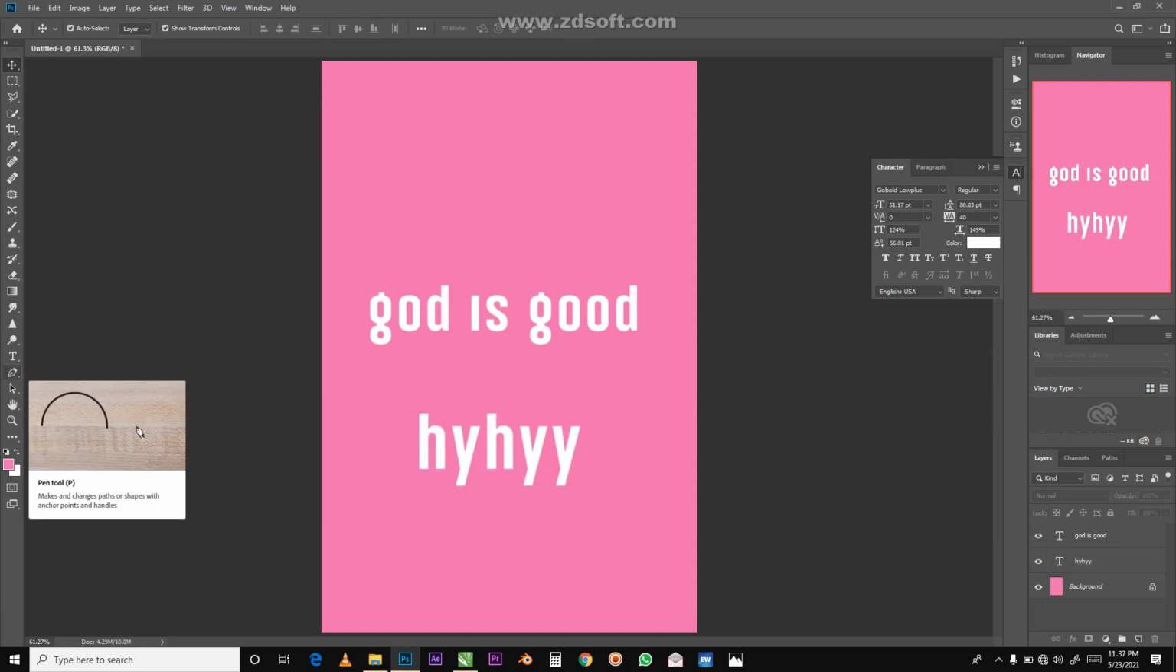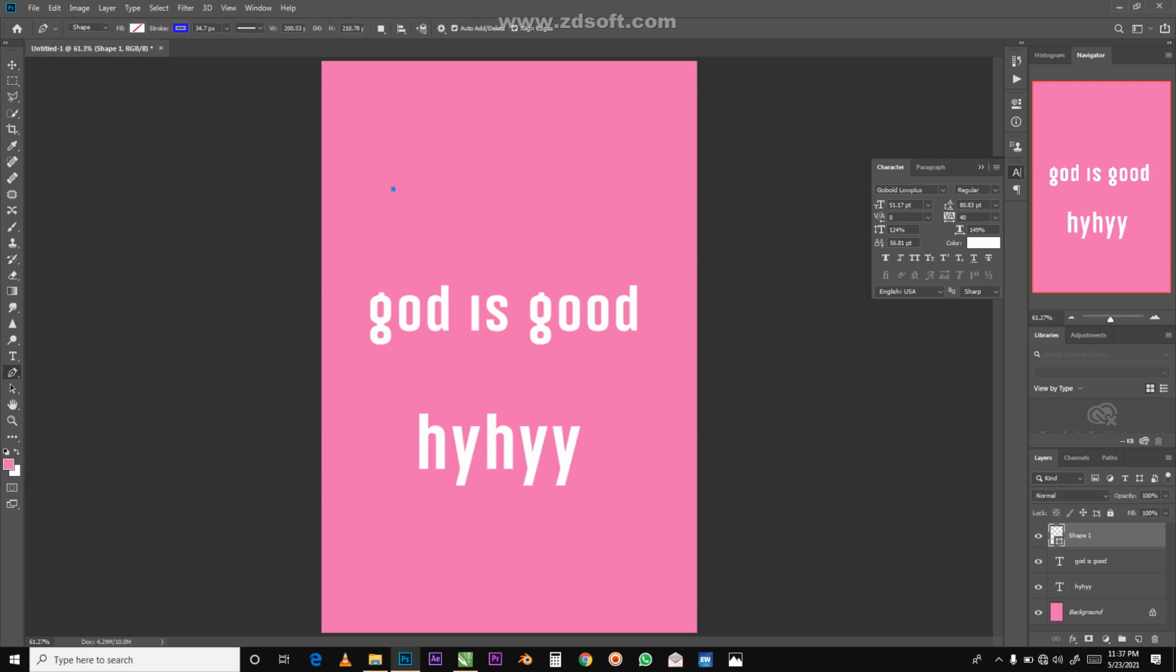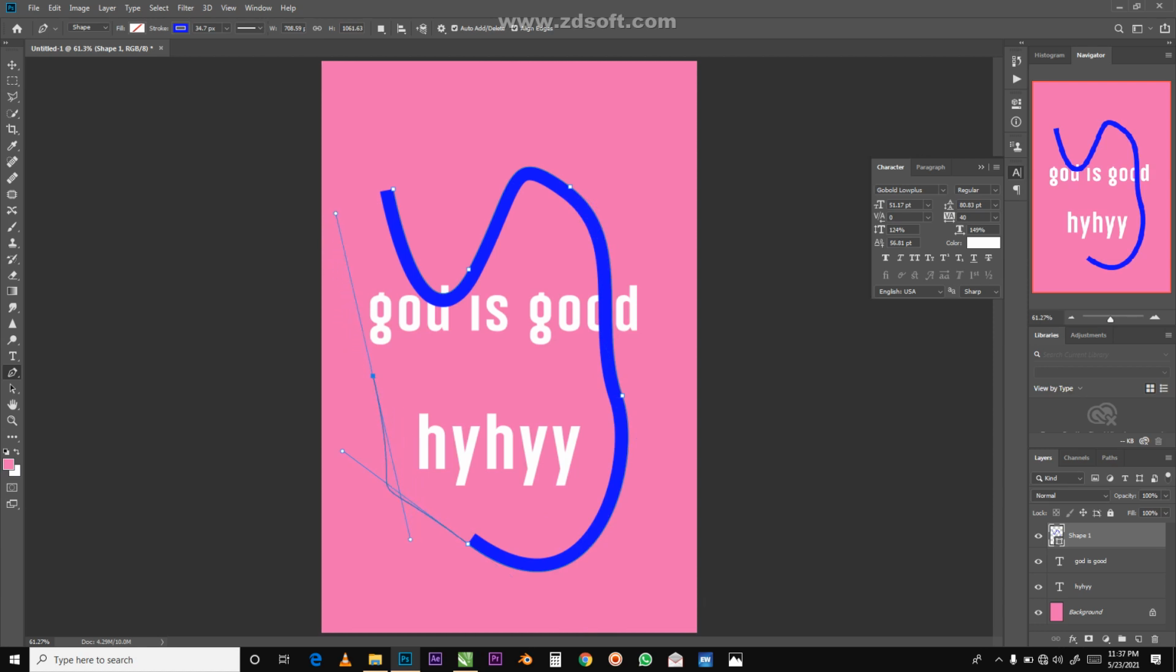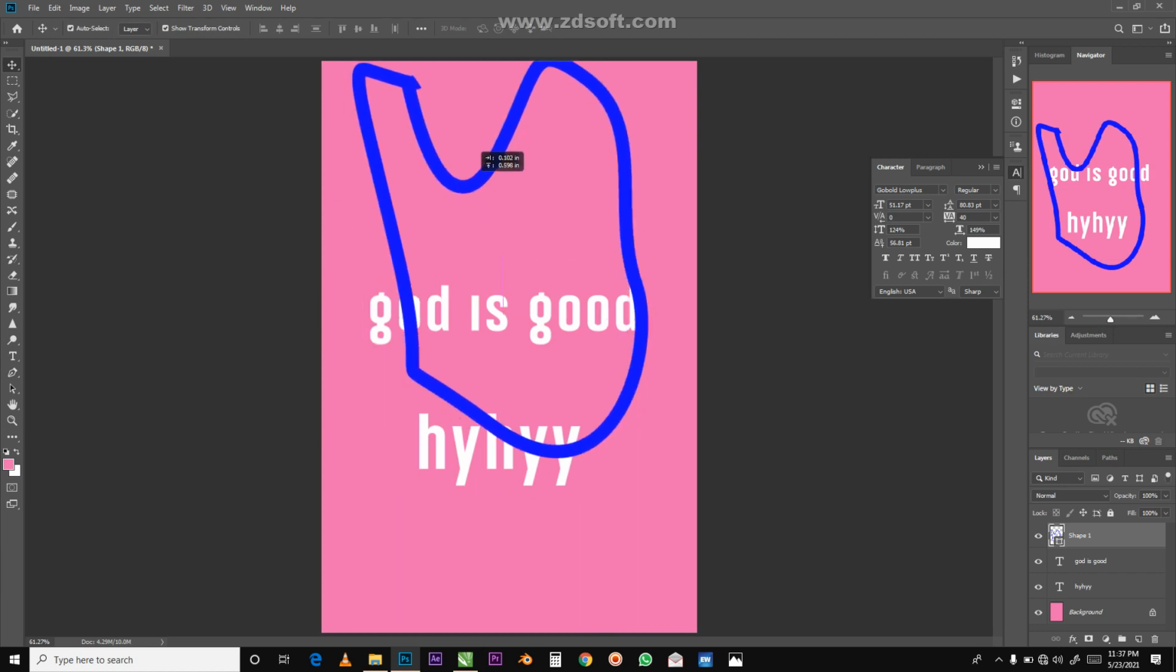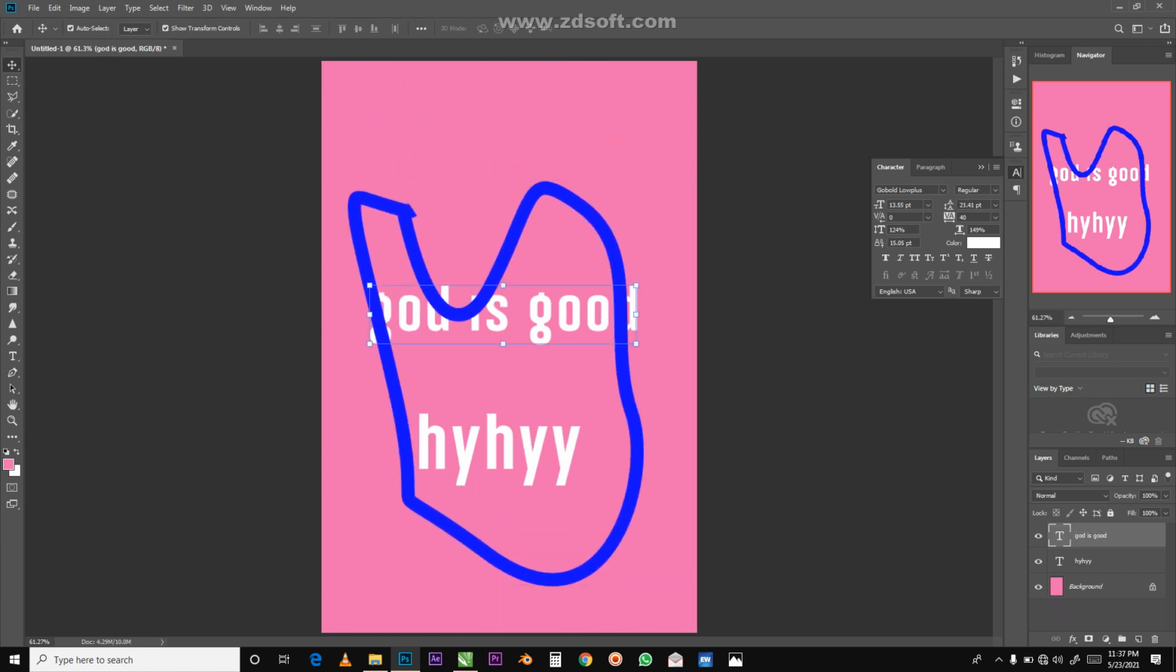Then the next one is the pen tool. Now the pen tool makes and changes parts of shapes with anchor points and handles. This is just it. This is what I'm trying to say. So when you get a pen tool, and this is something like this and something like this, you can easily get a lot of things done with the pen tool and still feel so good with it. So that's just the pen tool. So draw shapes and the like.